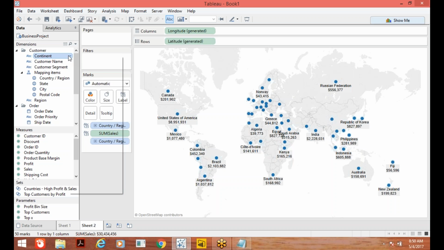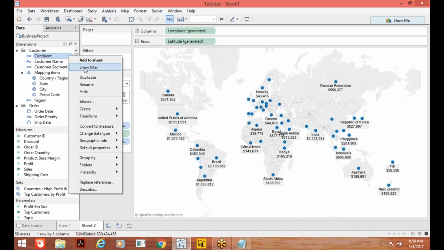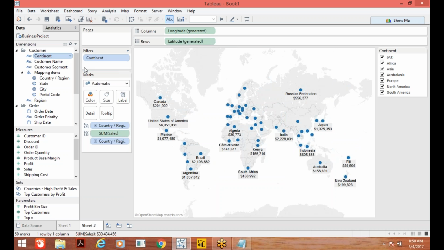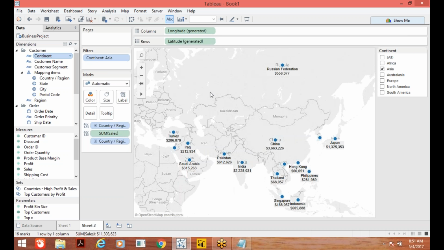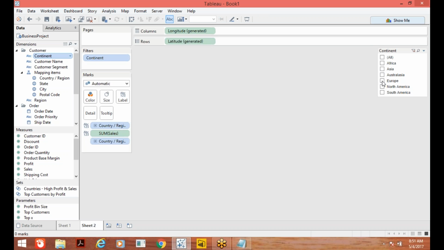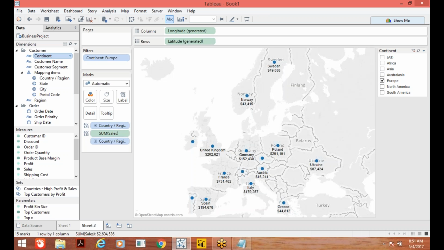Now go to continent, click over there and show filter. See, in all the coordinates it is showing all the countries, right? Now select only one particular continent, what exactly you need. Click on Asia. See, only Asian countries I am getting. I am not getting any other countries. If you go with Europe, yes, I am getting only European countries.